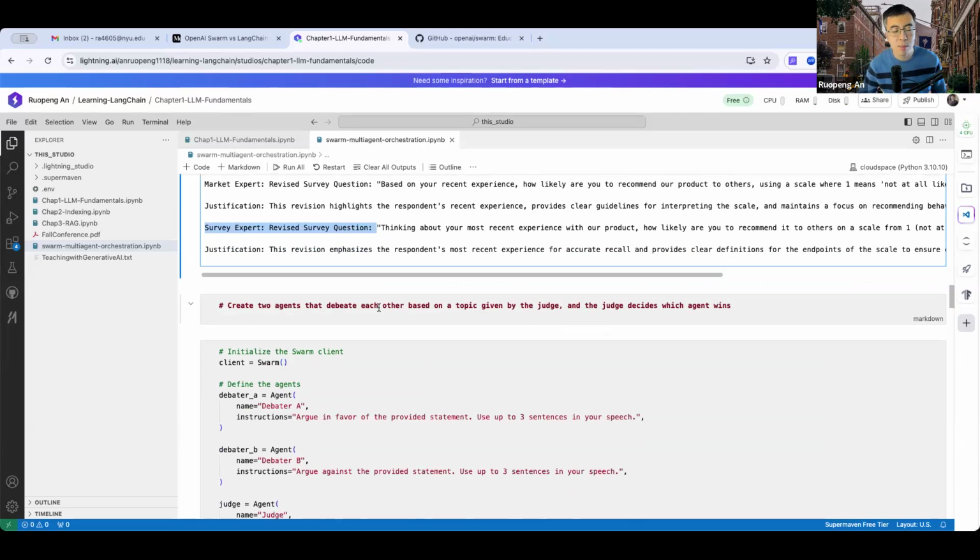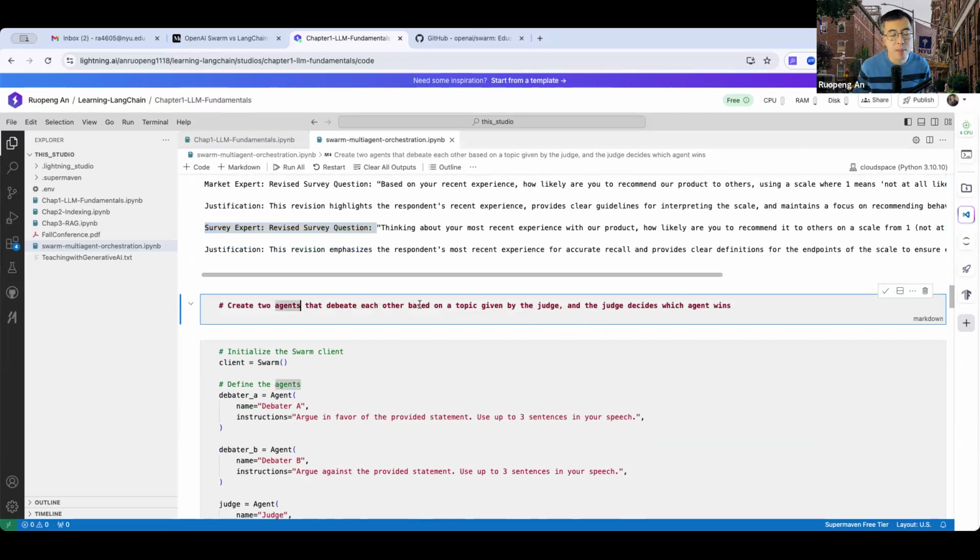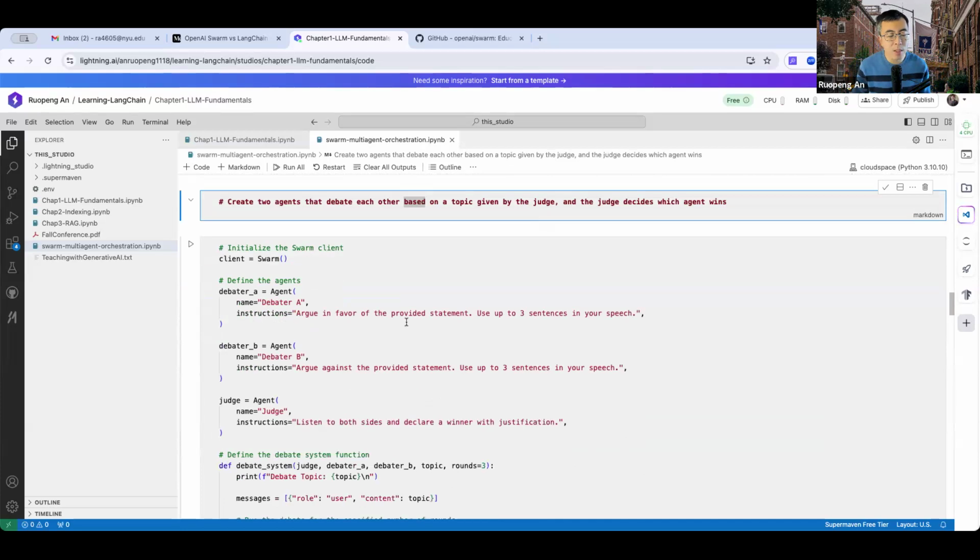And now let's show you something even more exciting. That is, you can create 2 agents that can debate each other based on a topic given by a judge, and the judge decides which agent wins. So in this case, you have 3 agents: 2 agents as 2 debaters, and the third one serves as the judge. So let's see how we can implement that.